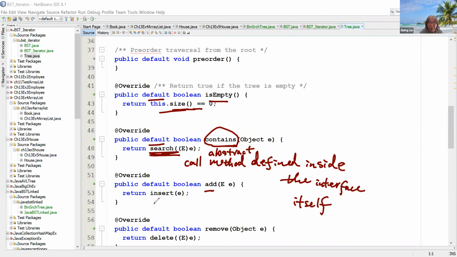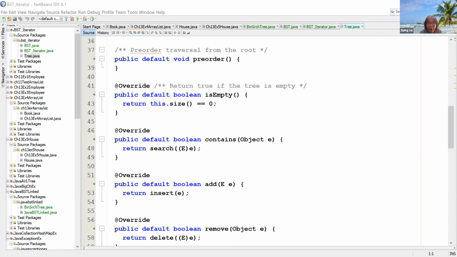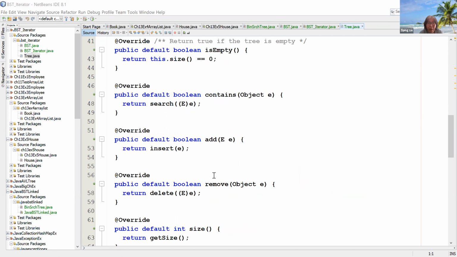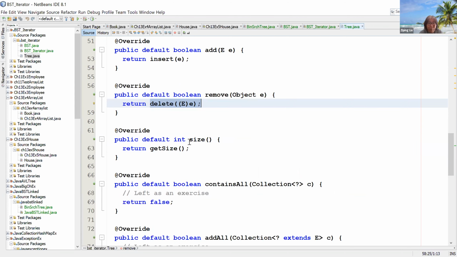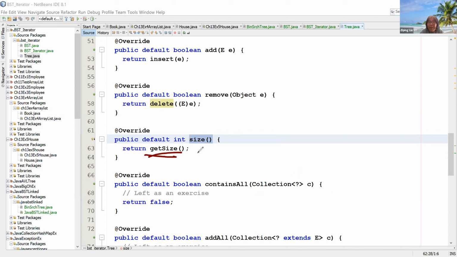And the add method is the same thing. It's a default method, and you call the insert. And the remove is also a default method, and you call the delete abstract method. And here the size. Oh, size is a default method, and it calls what? The getSize. getSize is an abstract method.